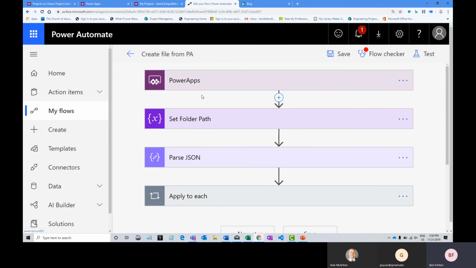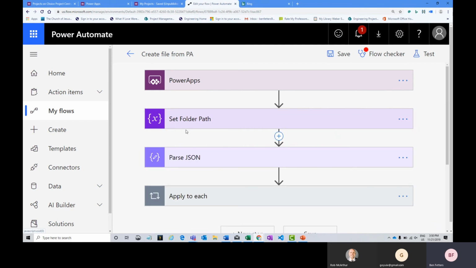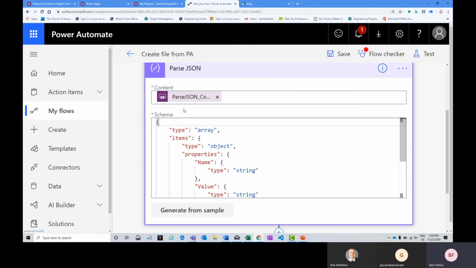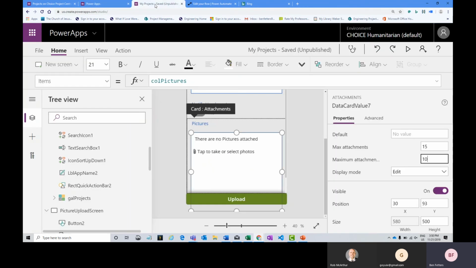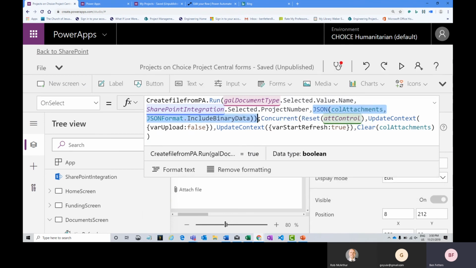So what this one is doing is, of course, when PowerApps says it's going to run, PowerApps is going to start it, and I'm setting this variable that is just saying where am I putting this. It's just setting the name of the library. But the real thing to remember is this parse JSON. So I'm passing it some information from PowerApps, which was this right here. So you can pass multiple things to the flow, and this is one of them. I'm just passing it that JSON data with all that attachment properties in there.